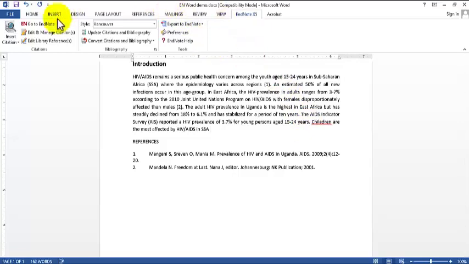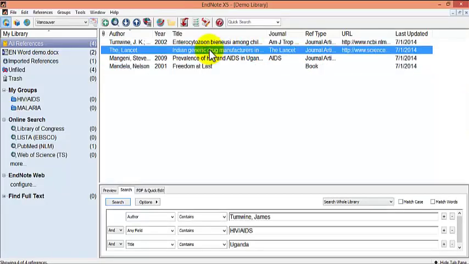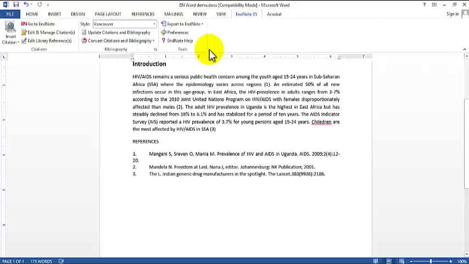I don't have to click on go to EndNote to be able to go to the library. I can use the Alt 1 key, which will take me to the library, and I select the reference, and then I say Alt and 2. Automatically the citation is inserted in the Word document, and the reference is also at the end of the document. This is how you can use EndNote to generate references and bibliography.